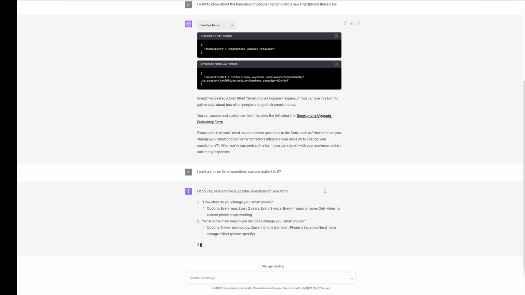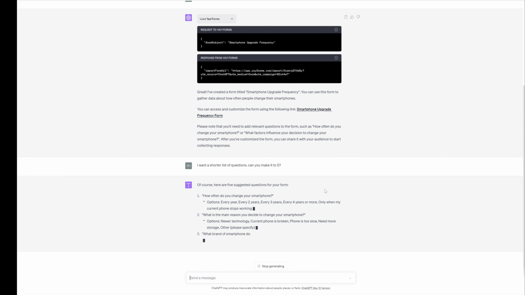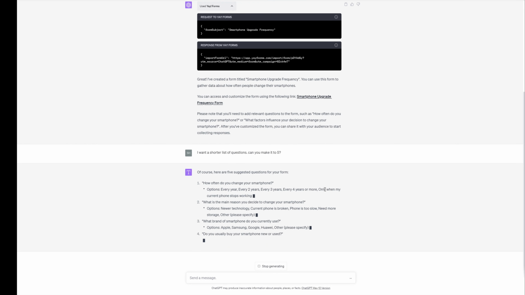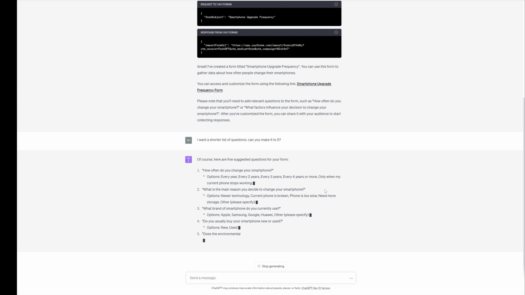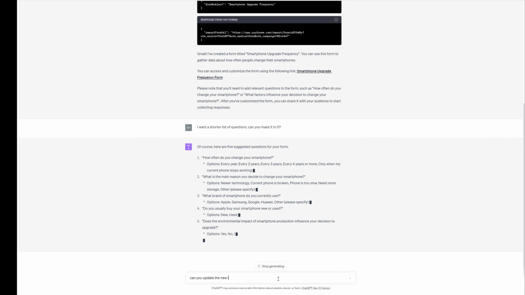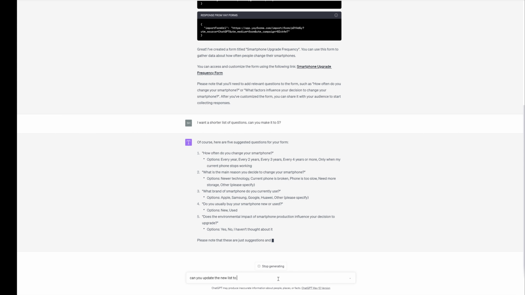So we can actually make the list to 5, but I believe it's GPT-4 that is doing this job. I'm not sure if it can be updated to that form in the Yay Forms website. Can you update the new list to the form design and create it before on Yay Forms?